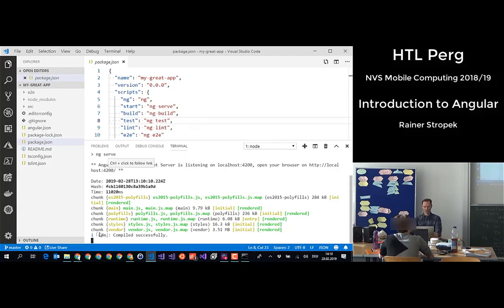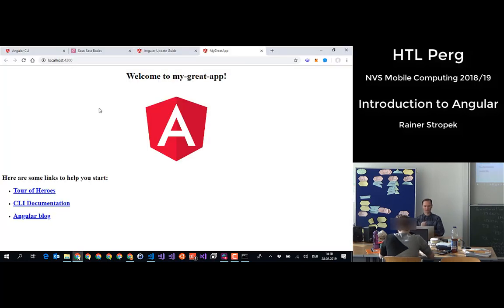And if you open the port in your favorite web browser, you will see, welcome to Migrate App. Woohoo! Angular is working. Good? Does it work? Do you see your app running on port 4200? Yes. Very good. Very good.